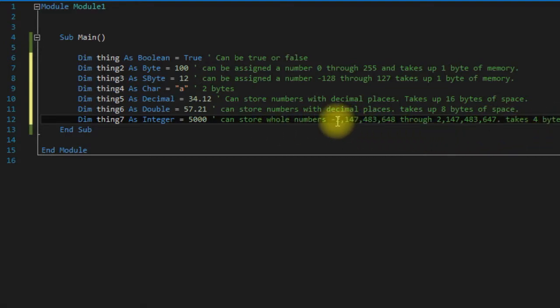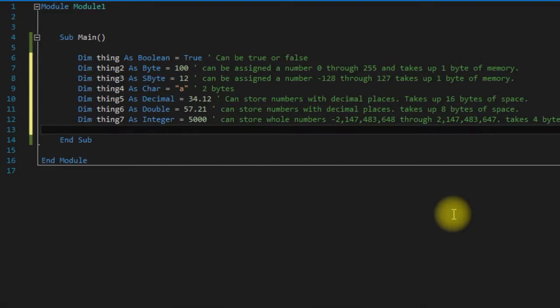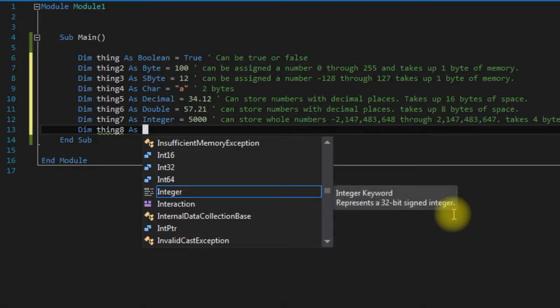So you can see it can store any value between negative 2,147,483,648 and 2,147,483,647, and it takes up 4 bytes of space. And if this is a little overwhelming, that's okay, because at the end here I'll go into more of an explanation of why there are so many.